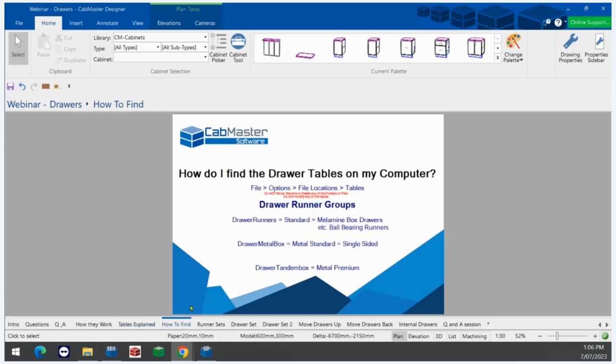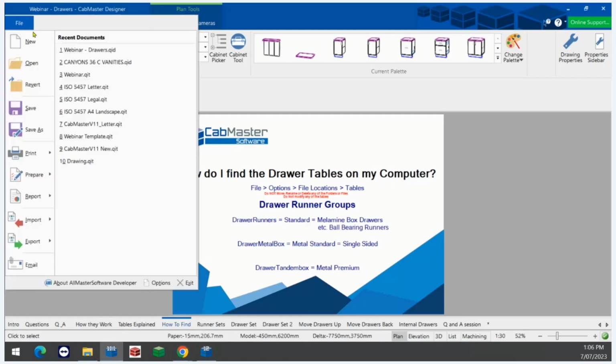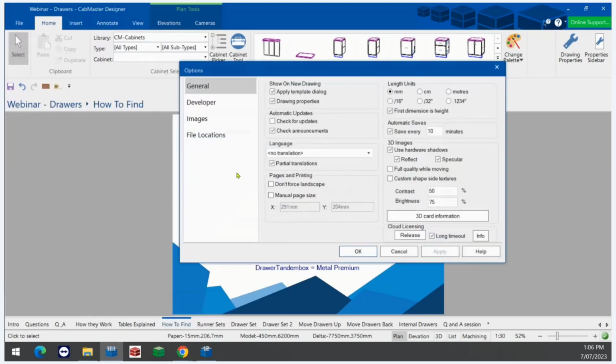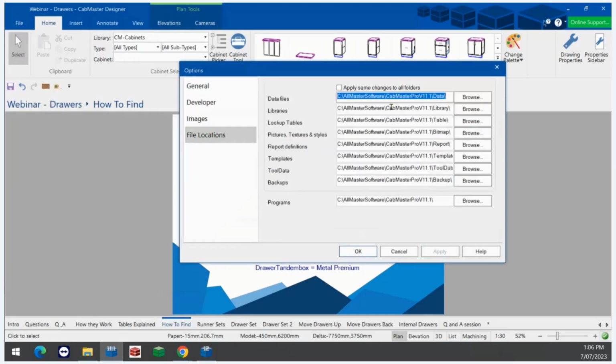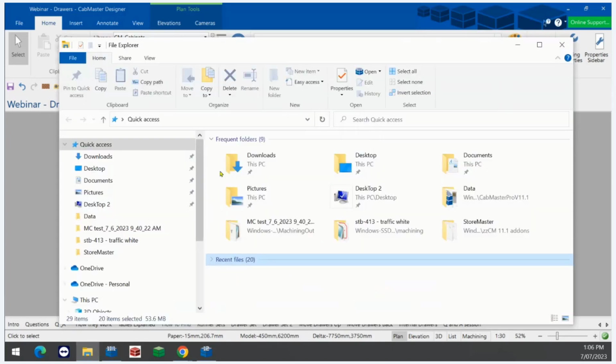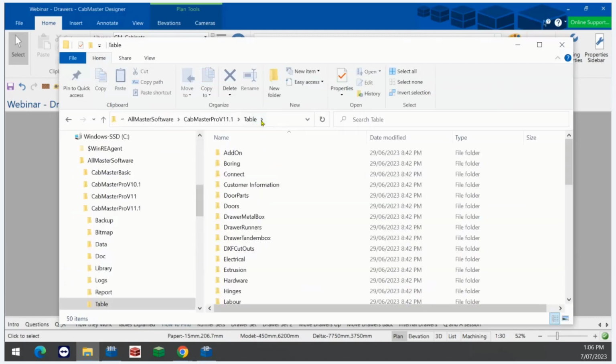To find where your draw tables are saved, click File, then Options, then File Locations, copy the path next to Lookup Tables, and then open up File Explorer and paste that in there.